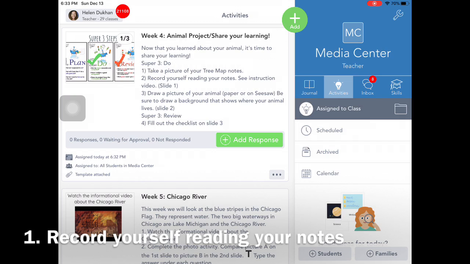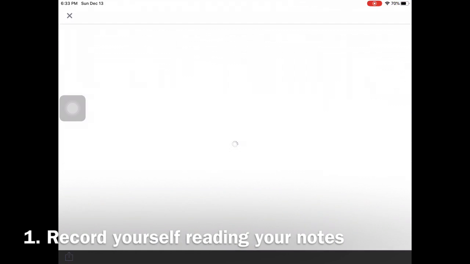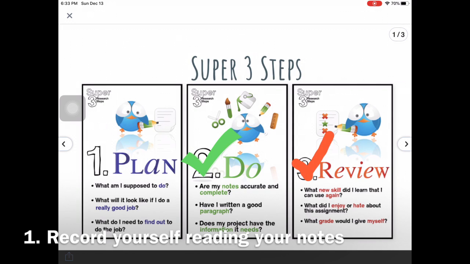You are going to share what you have learned about your animal. You've done all the notes, you've done all the research, and now it's your turn to share. So, what you're going to do is get into the assignment. I'm going to go ahead and click into the instructions. We are on step 2 and step 3 of the project.